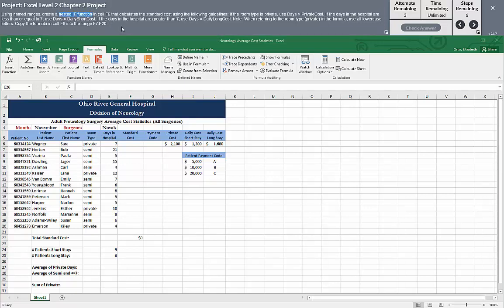That means that we have more than one option, more than one possible result. In the cell F6, that calculates the standard cost. This is what we are going to calculate using the following guidelines. Number 1, if the room type is private, we are going to multiply days by private cost. That is our first option.